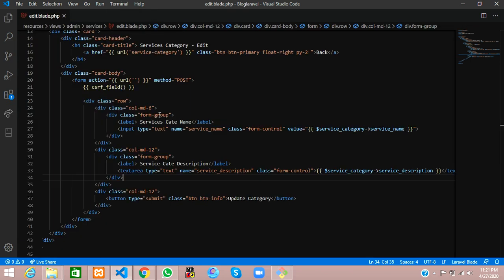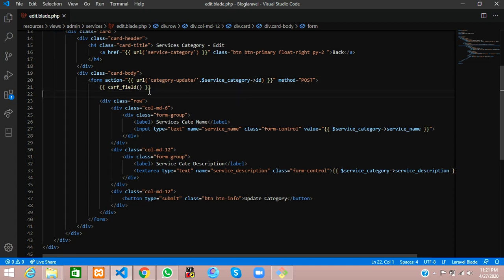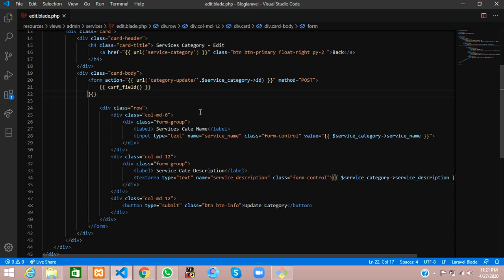So guys, first step we will set a URL. For example, we will call it category update. When you are going to update, you are going to update with the ID. That ID will be called by the normal fetching values, so we'll paste this and call the ID. You can see it over here. Done.